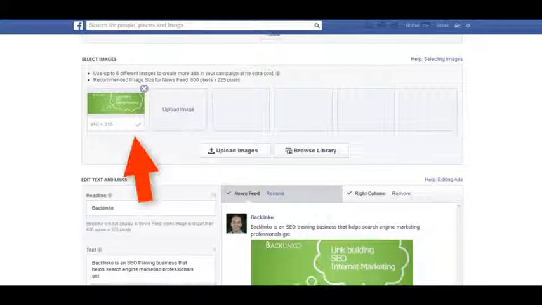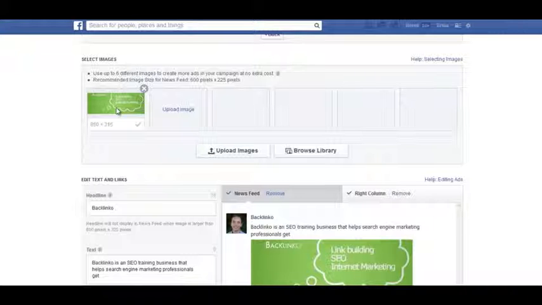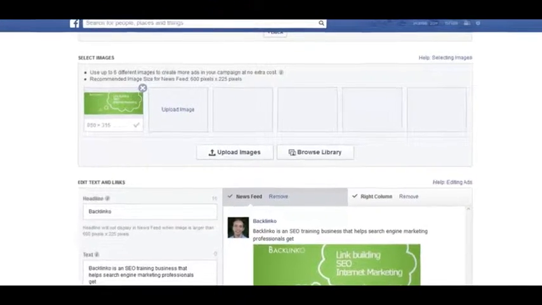The first step is to choose an image for your ad. By default, Facebook chooses the cover photo from your Facebook page as the image for your ad. So if you don't want that, you can just click on upload an image and upload another image instead. But for most people, this actually looks pretty good in an ad, so you might want to keep that. But if not, you can just click upload image and upload another image.